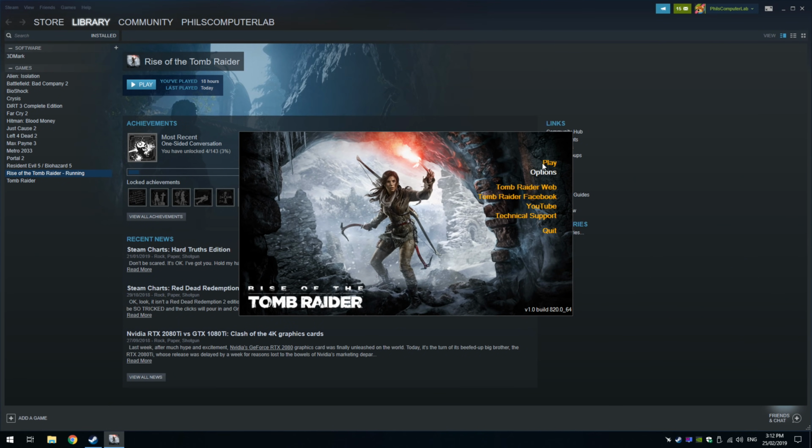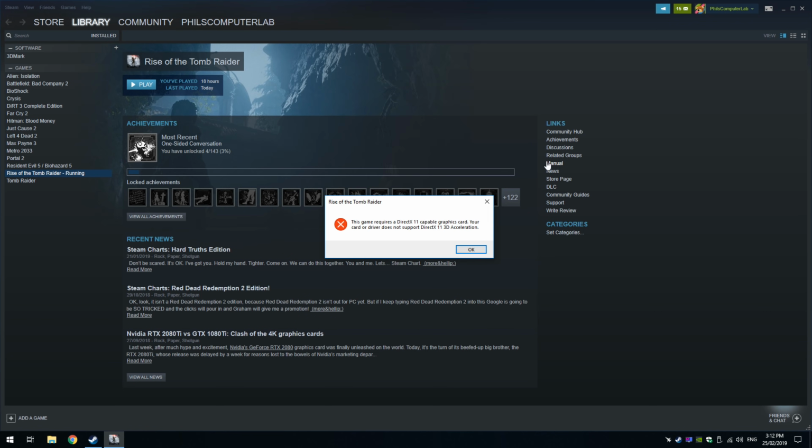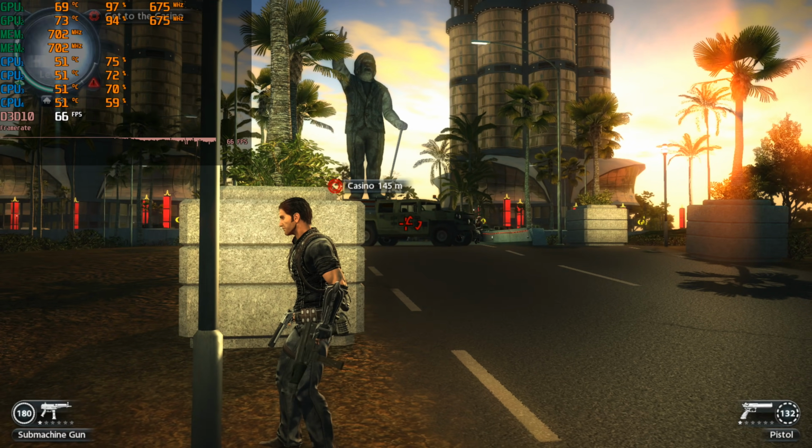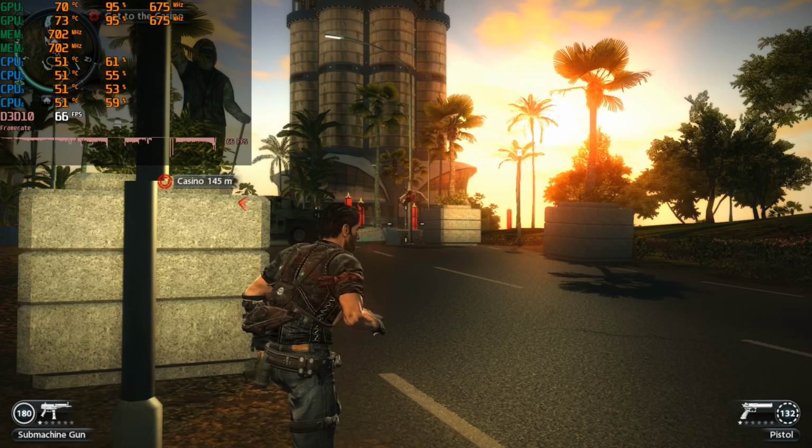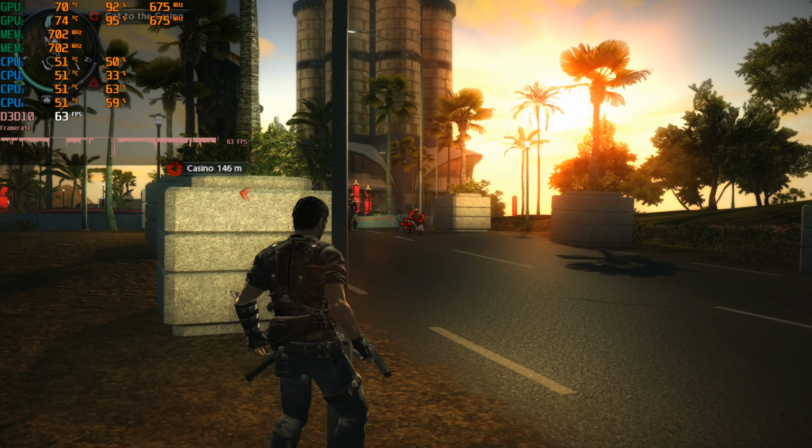Now these video cards have a limitation. Here I'm trying Rise of the Tomb Raider and we're getting an error. So unfortunately these video cards do not support DirectX 11, which is a shame. That means a lot of modern games will simply not run with these video cards.